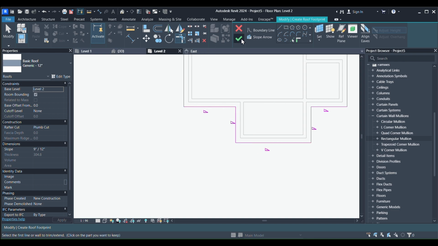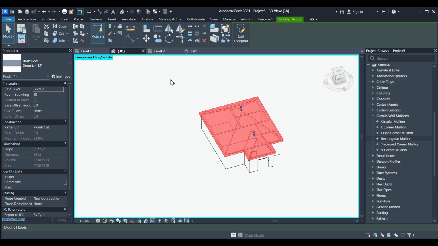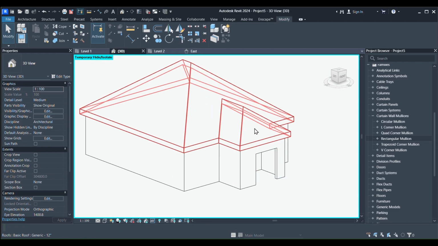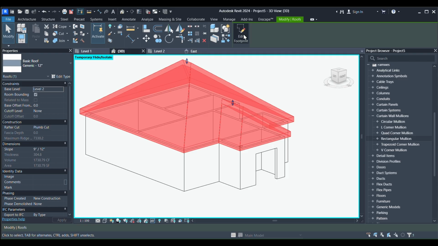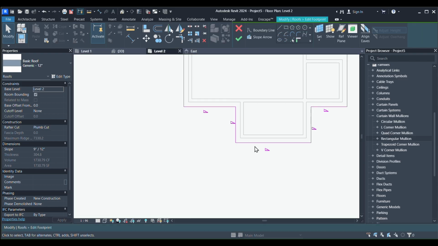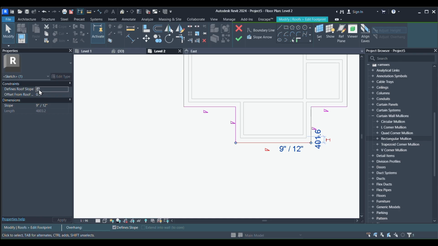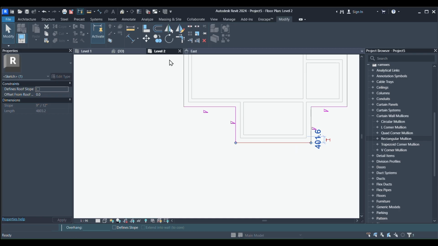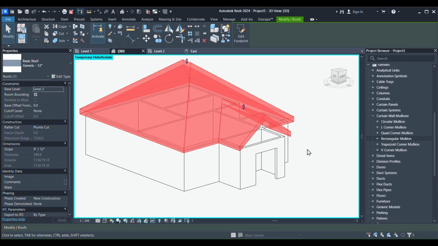So let's check our roof in the 3D view so you can see this. I would like to have a slope on this roof so you can have a gablet roof in this front here. So let's go back to level 2. Click this front line and turn off the slope, so you can have this look here.